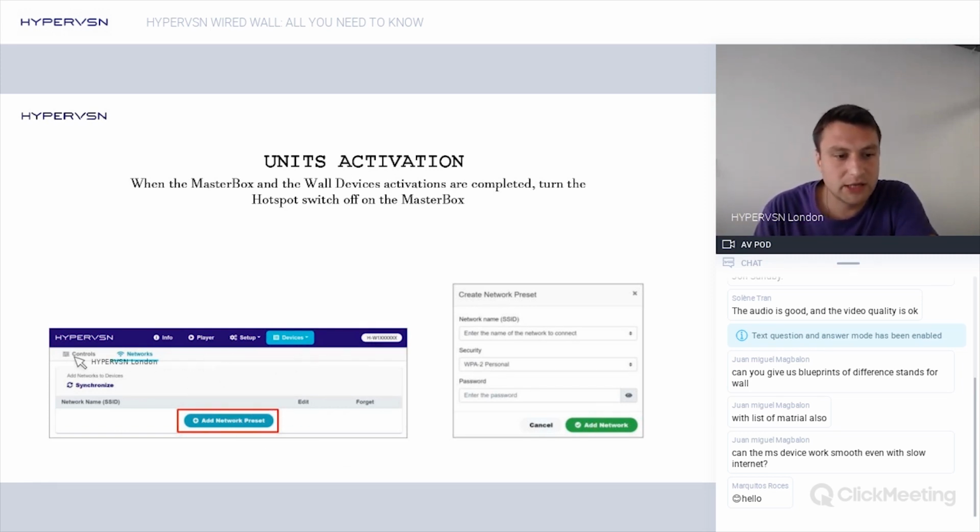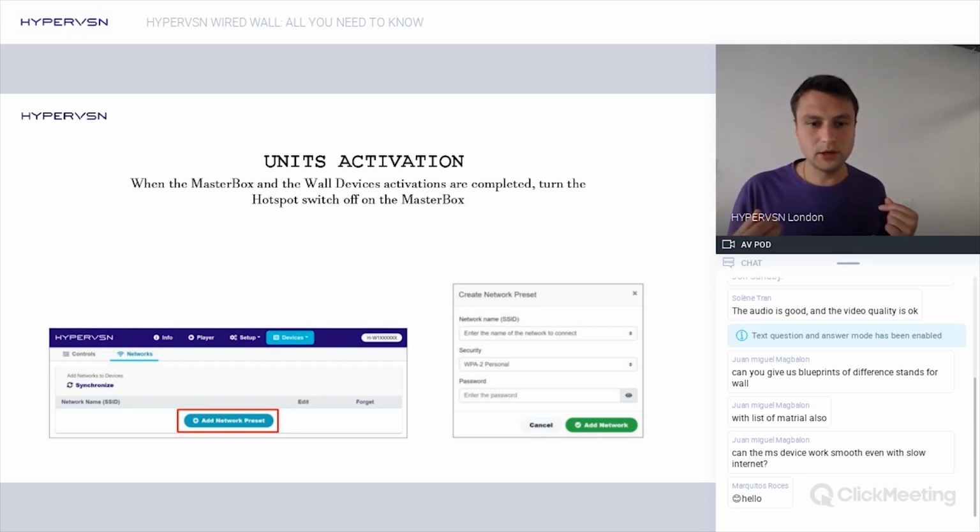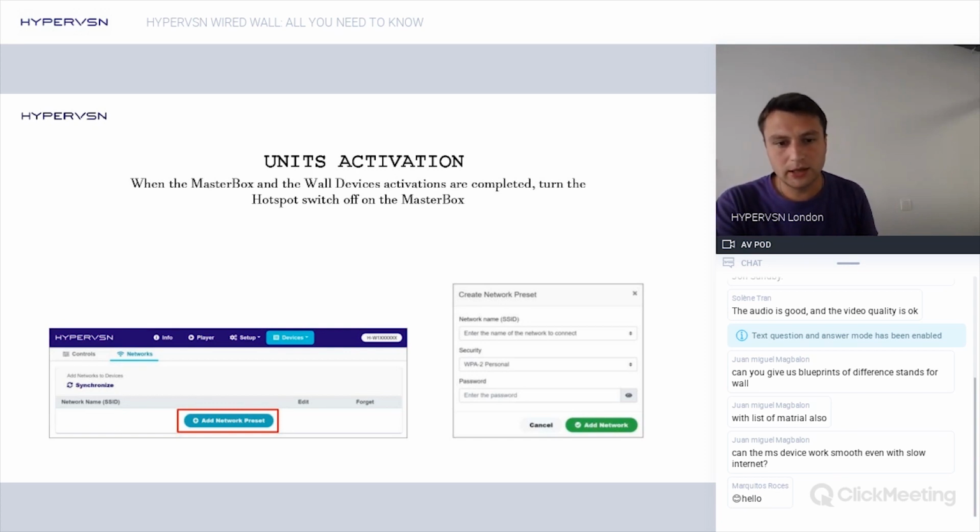So go again to devices tab, but now not to controls, to networks, and add network preset. By this step, you will put the Wi-Fi network to the devices. They will keep it in their memory. Here on the right part of the slide, you can see the message box where you can put Wi-Fi network name and password.